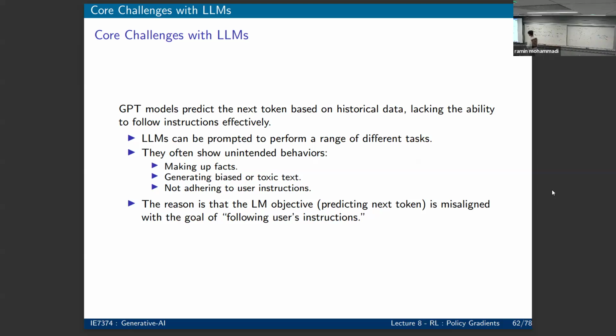And that's basically why the earliest versions of GPT, you would have seen lots of made-up facts. They also produced some toxic data, and overall they don't listen to instructions. Even the latest ones still have these issues.